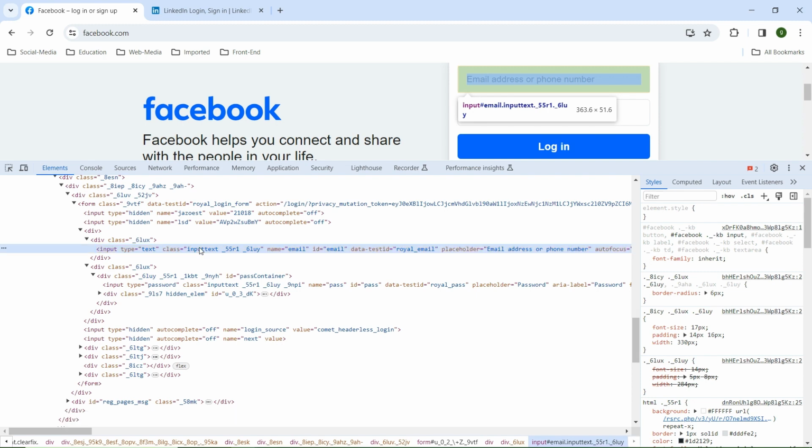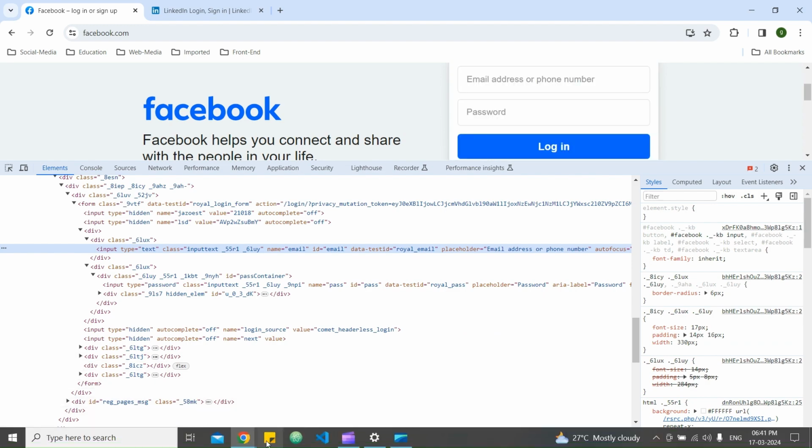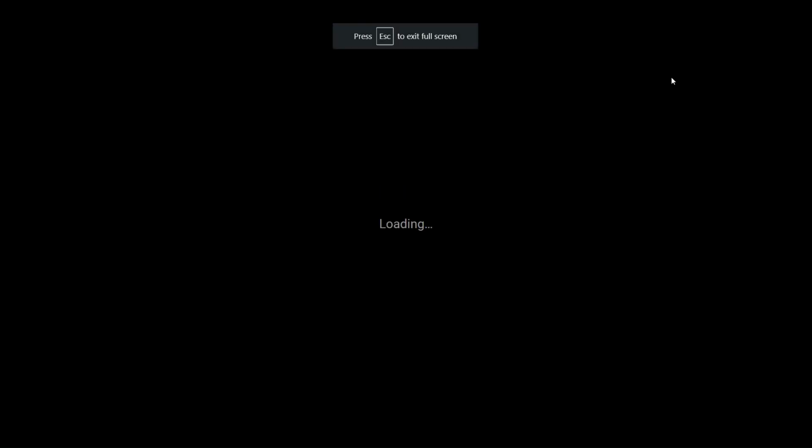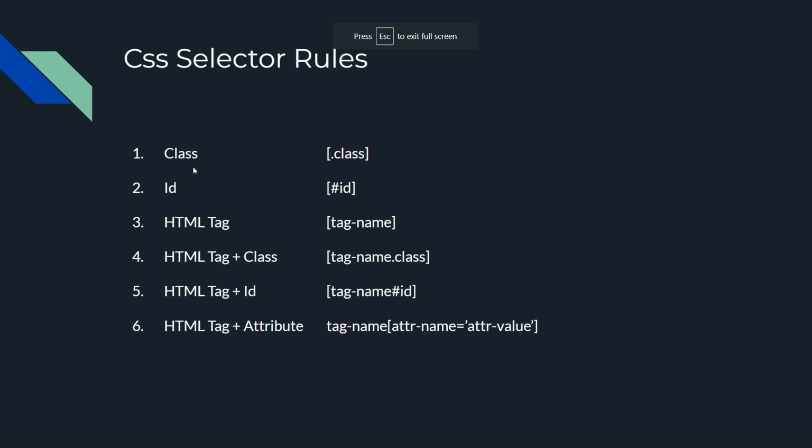So let's move to the formulas. Let's see what is left. We covered class, we also covered ID, and I'll talk about HTML tag in another video, maybe in the next video. We also covered HTML tag plus class. We also covered HTML tag and ID, right? And the HTML tag and attributes. This is also covered. We have some other rules as well using which we can create a CSS selector, and I'm planning to cover those rules in the next video.